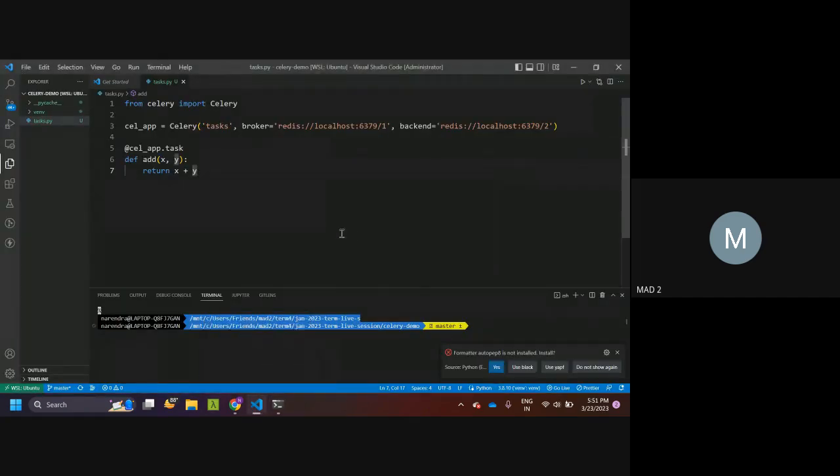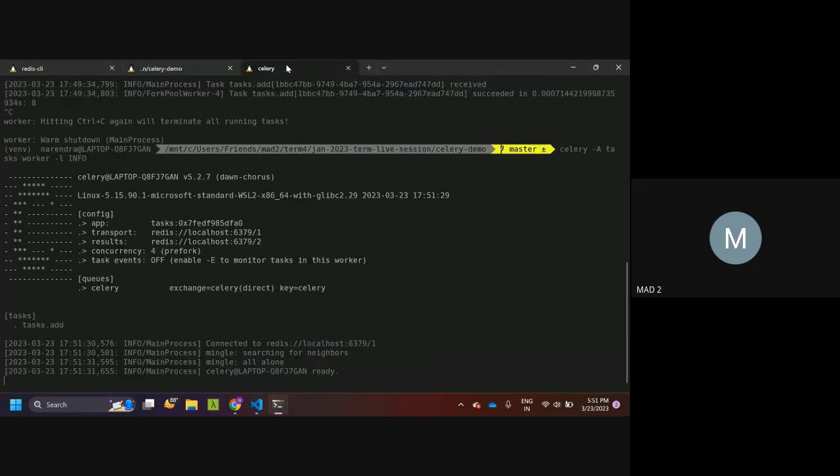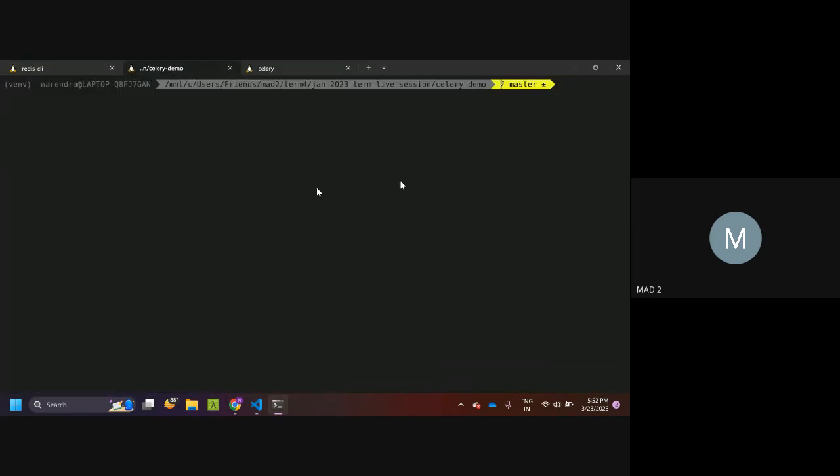So if you want to get this data, let me see whether the celery has started or not. Okay, it has started. Now if you want to get the data, either you can use the get method in order to get the data, or you can take the task ID and you can get the result produced by the task later.